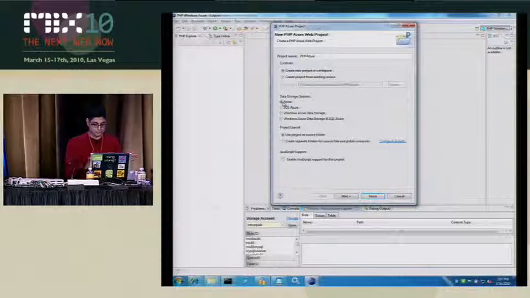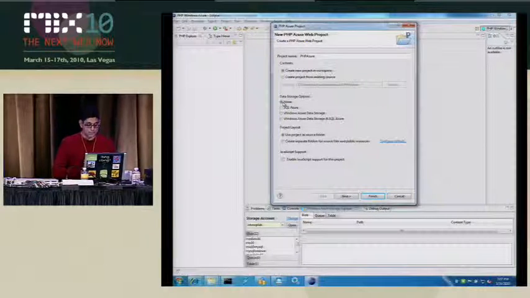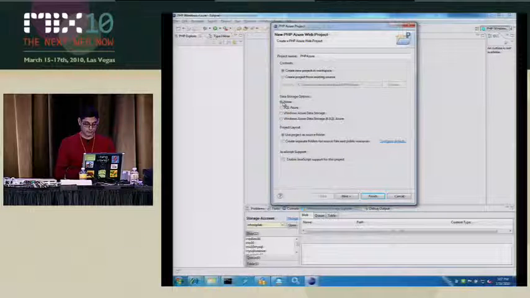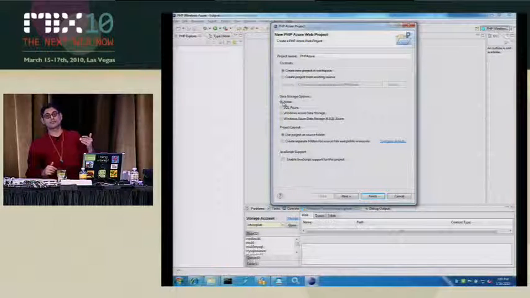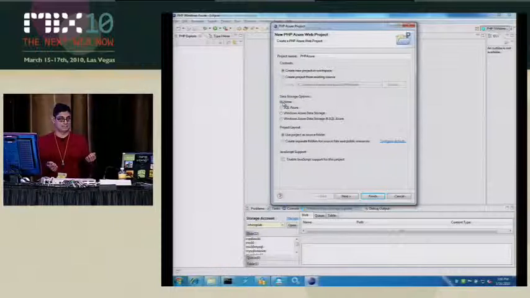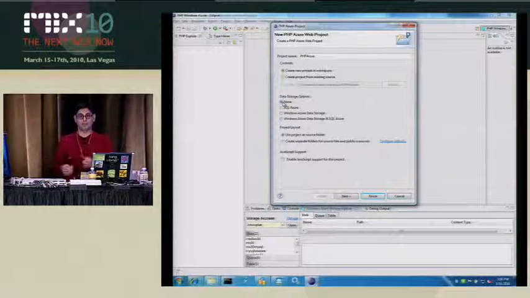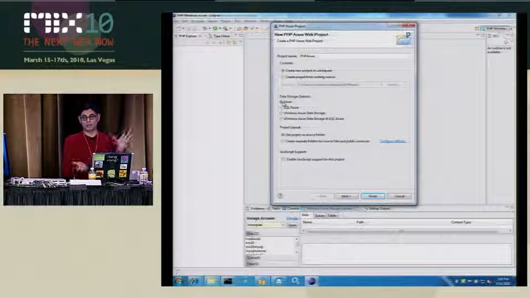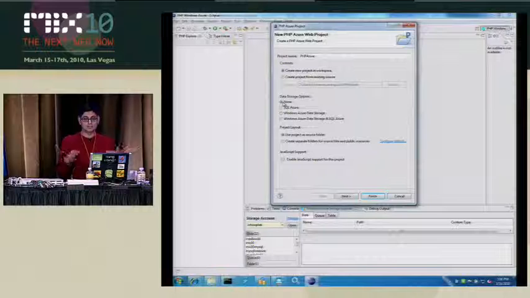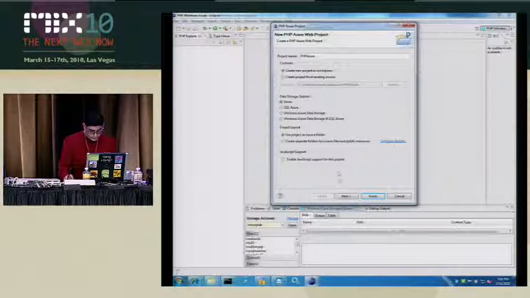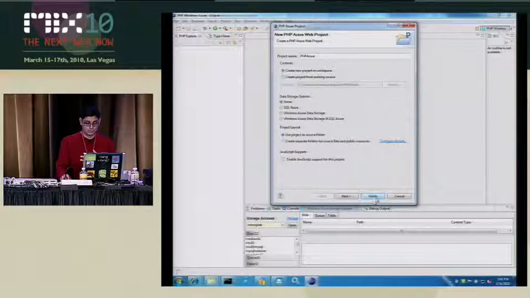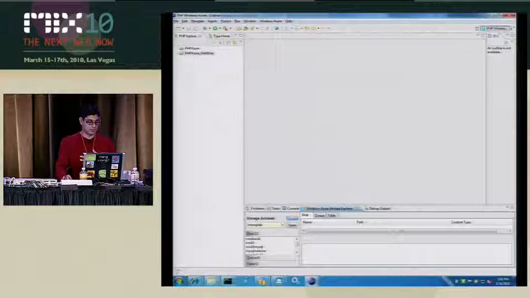I'm not going to use them here. I'm just going to go with a simple Hello World type program for right now. But if you do choose those options, you also get sample code that shows you how to use it. So how to manipulate the blob container, how to make a connection to SQL Azure. It comes with some sample code right out of the box. You can delete those files if you don't need them, but it'll drop those in. I'm just going to choose a simple project with none of that.